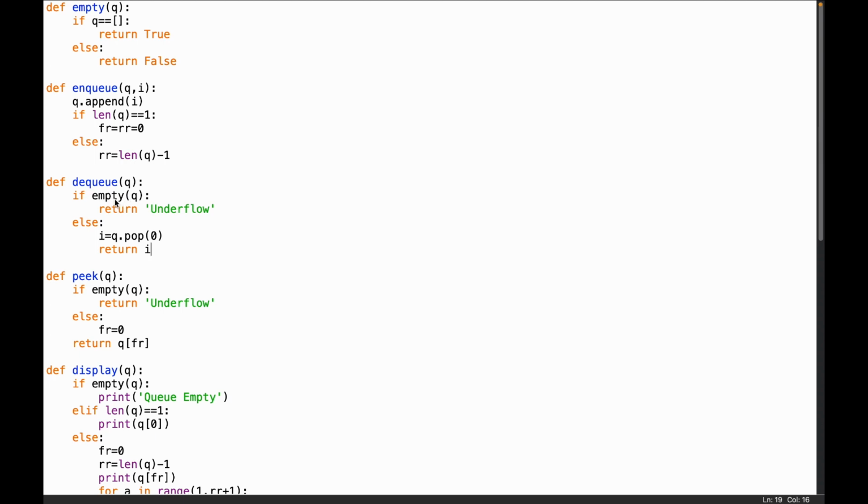Then dequeue, it will check if the queue is empty or not. As we have learned in stack, underflow and overflow are two things. Underflow is where we are trying to remove an element where the list is already empty, and overflow is where we are trying to add an element where the list is already full. So if we are trying to remove an element from the queue which is already empty, it will just return underflow. If not, we will just pop the 0th element, then return the element itself.